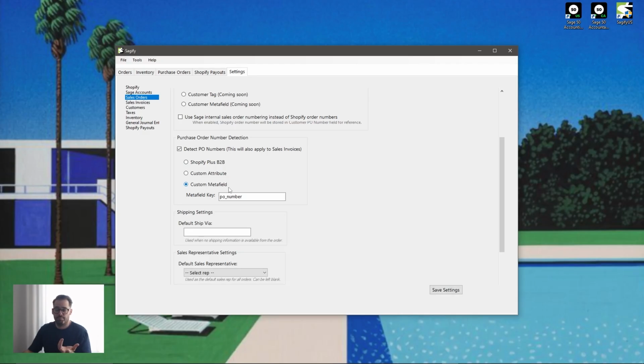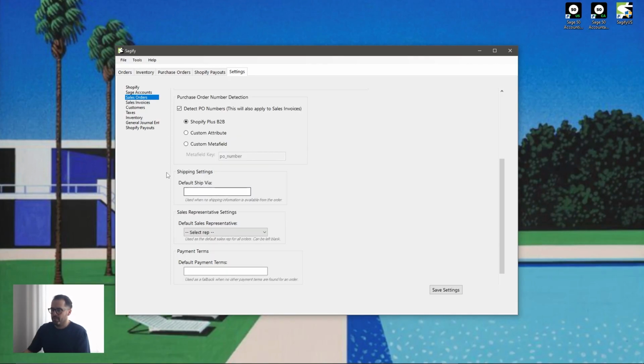Custom meta field, similar principle. If the order has a meta field, then it could pick it up there. I'll just leave on Shopify Plus for now. You can set up a default ship via settings.